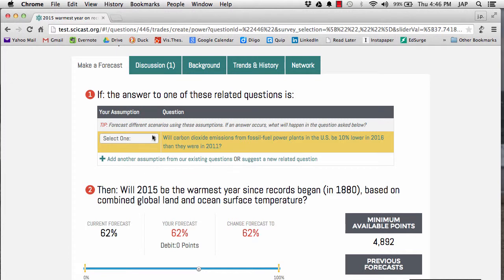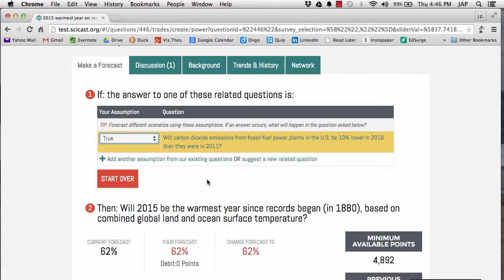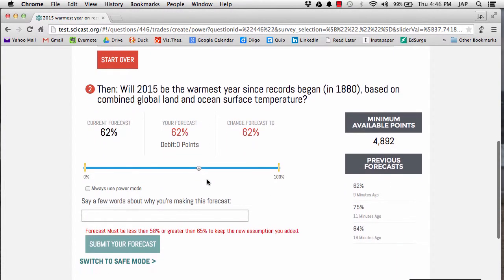I'm going to first of all need to make an assumption. I say true. And then I'm going to have to come down below here and make an edit to my original forecast. I decide to reduce my forecast. But you can see SciCast is telling me that there must be less than 58% or greater than 65% to keep the new assumption that I've added.